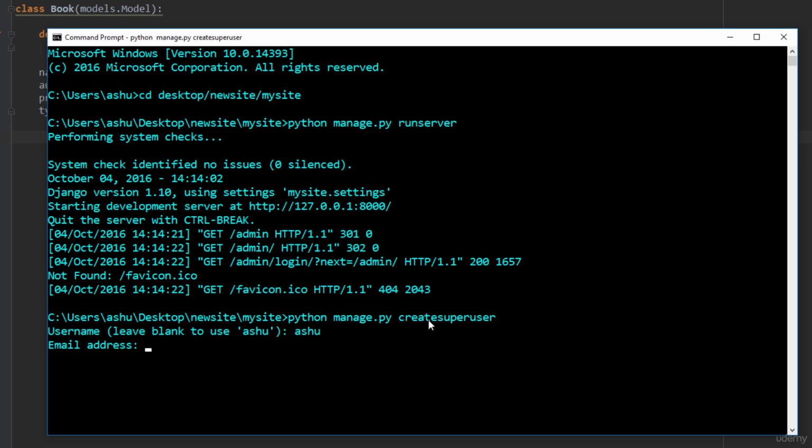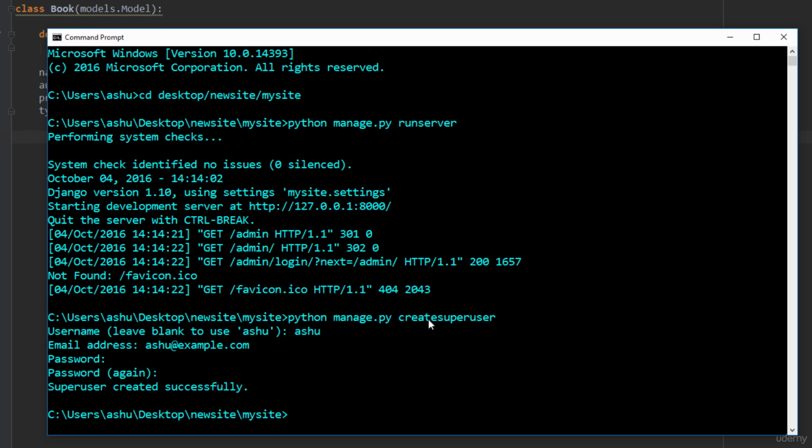It asks me to enter an email address, so I'm going to type in a sample email address which is obviously not real: ashu@example.com, and let's assume that I give it some password. Hit enter. You need to type in the password again, and it is not going to show up when you type, because it makes the password invisible. When you hit enter again, as you could see, it says that the superuser is created successfully.